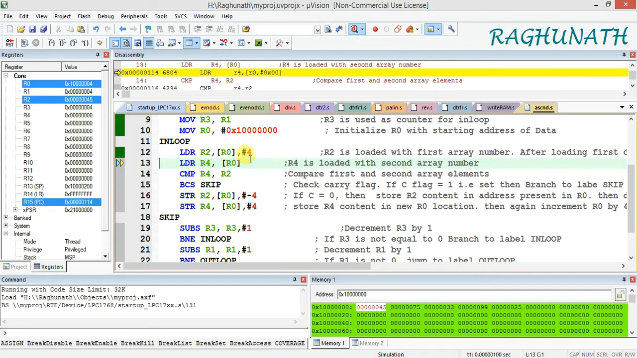Why we have to increment by 4: in ARM Cortex, all the contents can store up to 32 bits of data. That means 4 bytes are consumed. So 4 bytes are used here, and the next data starts at the previous data plus 4 bytes. That's why 4 bytes are added here. So now the next location is pointing to 10000004, where the next data is present. This is 10000000, this is 10000004, this is 10000008, this is next 1000000C, like that, plus 4 each time.